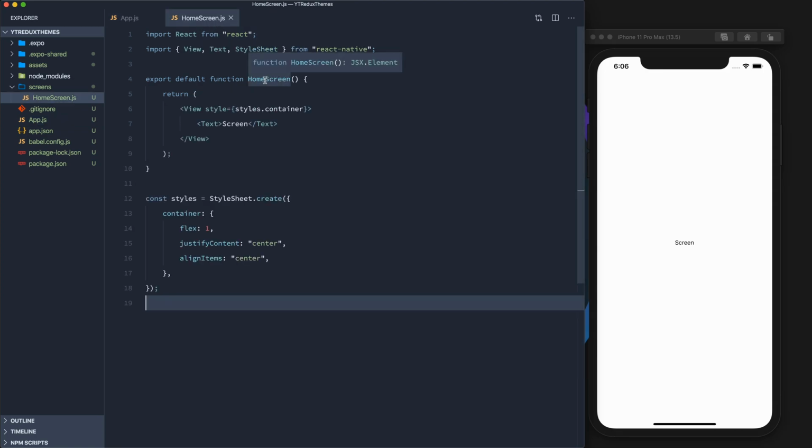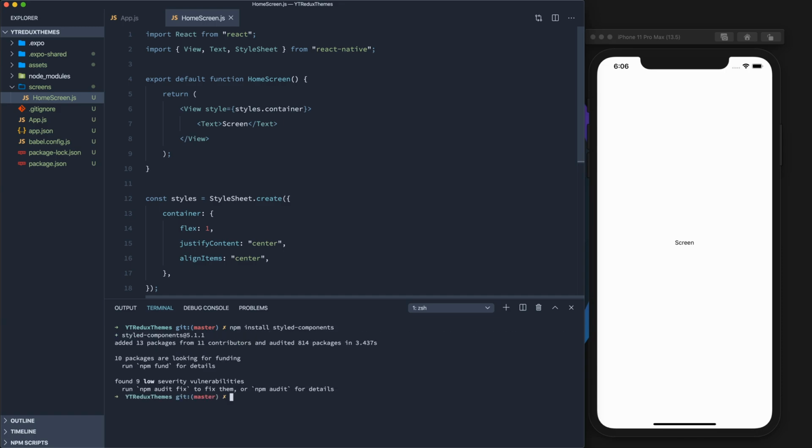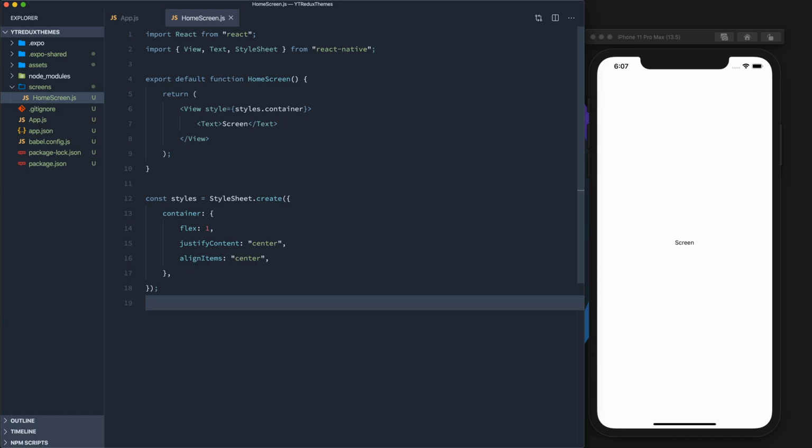Back in our home screen, let's pull in the styled-components package. So we'll open our terminal, npm install styled-components. Great, now we've got that installed. Now I'll put together just a little layout for us, and then we'll come back and talk about it.